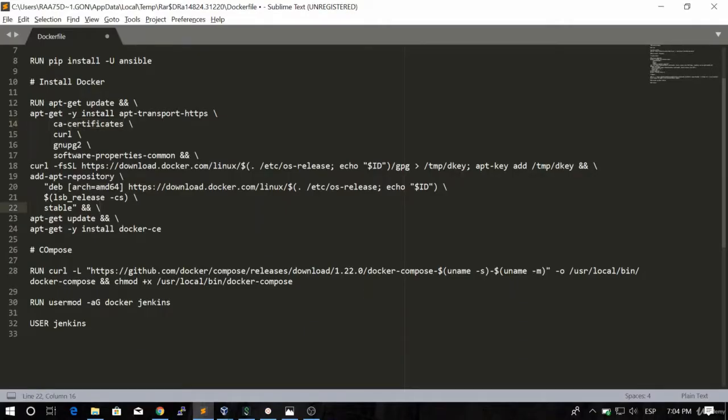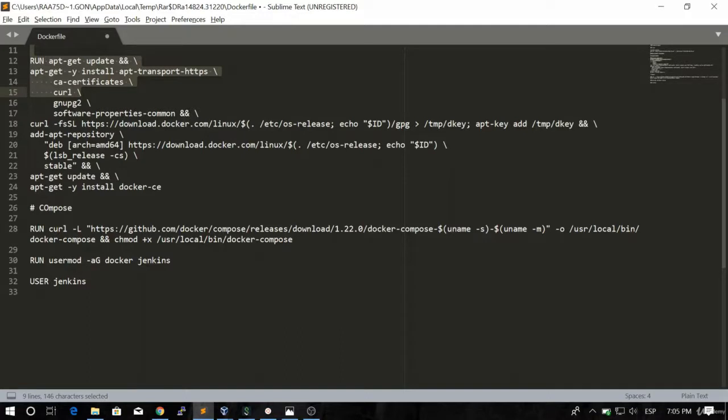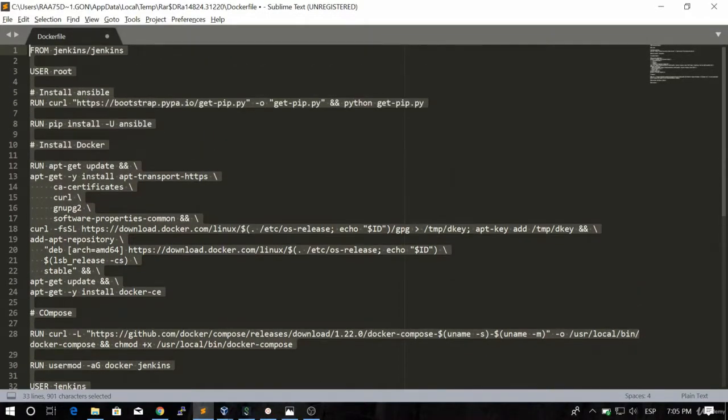Cool. So now that we have this Dockerfile, in here we install Docker, then here we install Docker Compose. You already know how to install Docker Compose. And if you remember, we need to add the Jenkins user to the Docker group for the Jenkins user to be able to execute Docker commands. And as you can see here, we start using the user root to install all of these dependencies. And finally, when we are done with everything, we actually switch to the user Jenkins again to leave things as they were before. So let's go ahead and copy this entire Dockerfile.